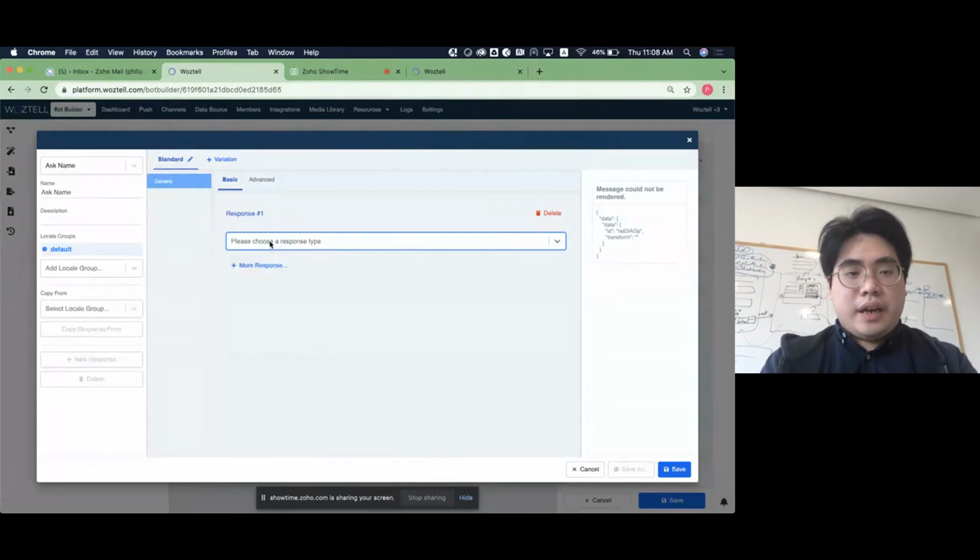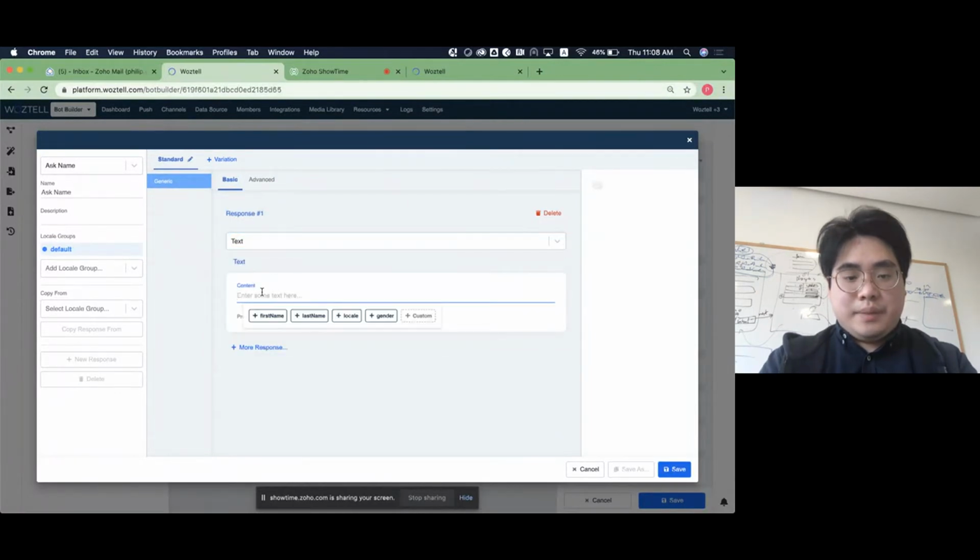So here I will just add a new response. As you can see, this is the first response. Maybe I will send him a text, maybe hi. And then maybe I want to address him by his first name. So imagining he's coming from Facebook, we will retrieve the first name from Facebook profile. Welcome to Lead Gen Bot, something like that. And then, so this is my first message bubble.